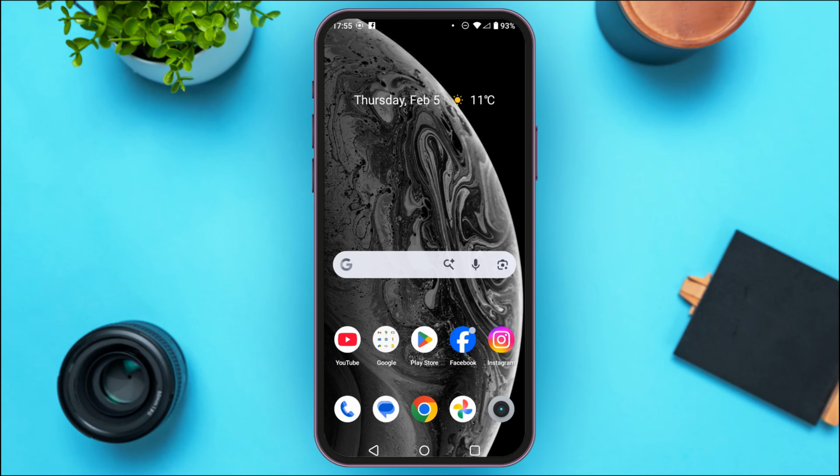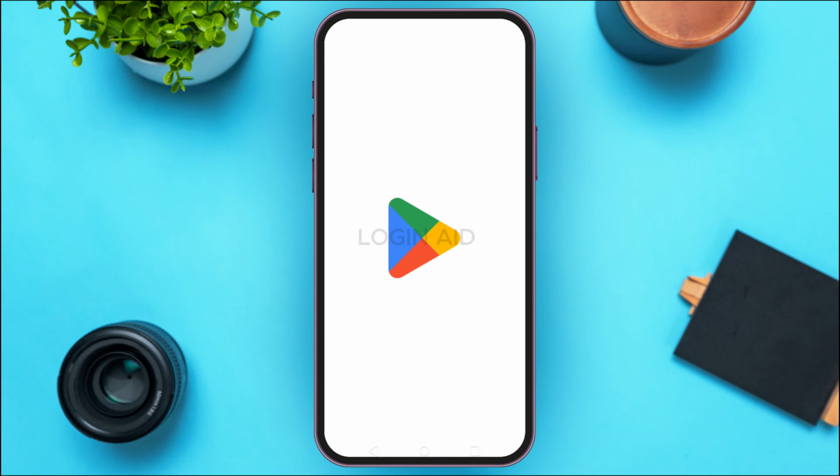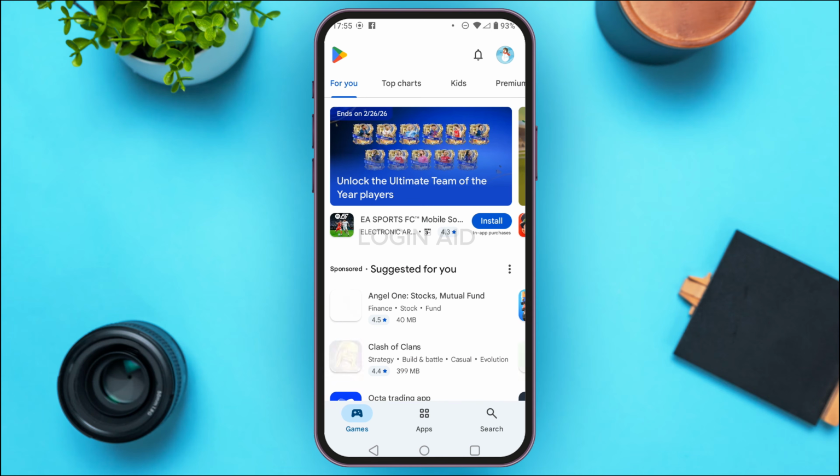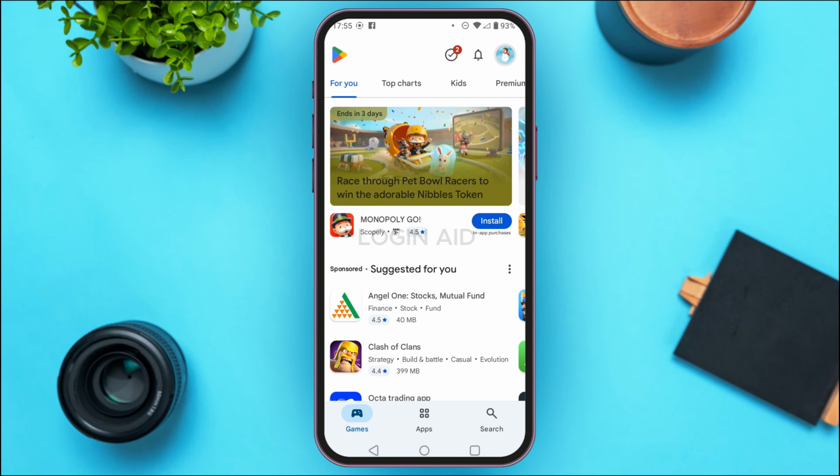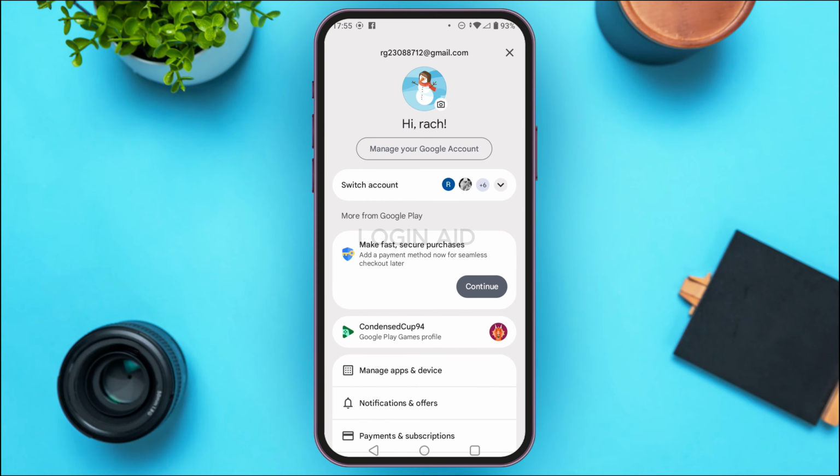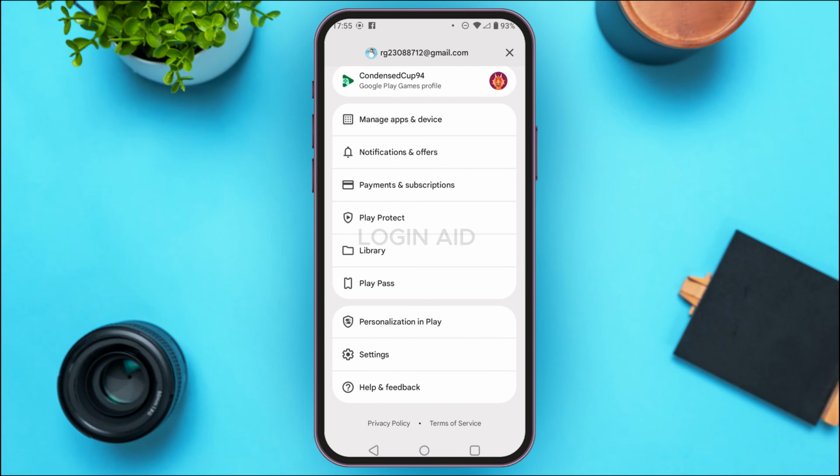The next reason can be that the Play Store on your device is not up to date. So for that, open Play Store on your device. You can see over here, Play Store has been opened. Tap on the profile icon that you can see at the top right corner of your screen. Now you'll be led to this kind of interface. Scroll down. Tap on this option settings that you can see on the screen.